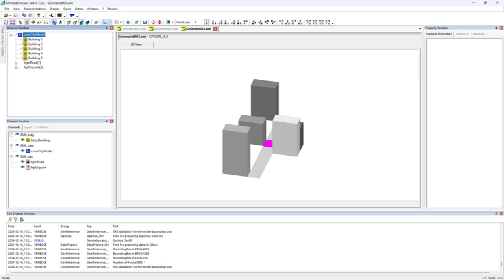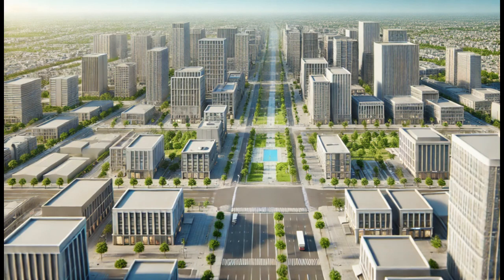Well, another interesting one is solar irradiation assessment. So you can use the CityGML model to analyze how much sunlight different parts of the city receive throughout the year. And this can be super valuable for optimizing the placement of solar panels, maximizing energy efficiency, even designing buildings that make the best use of natural light.